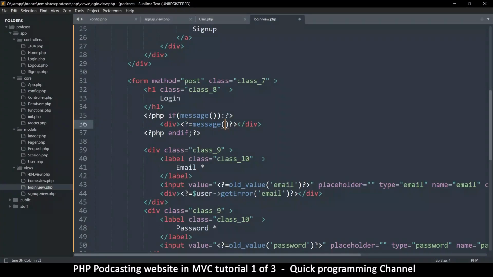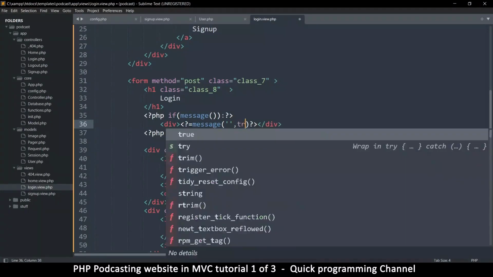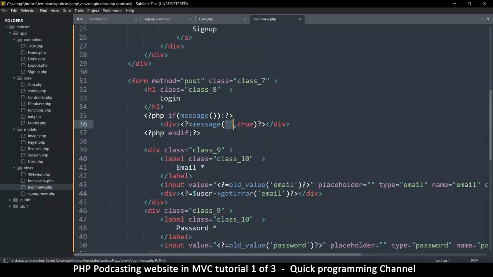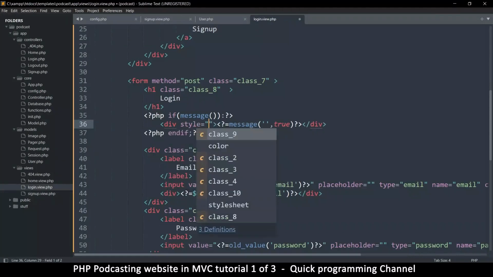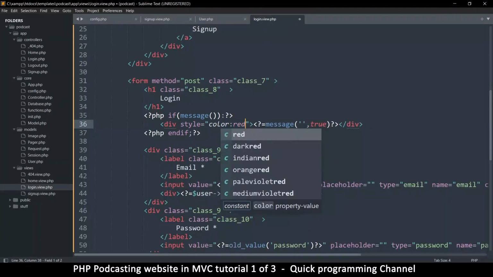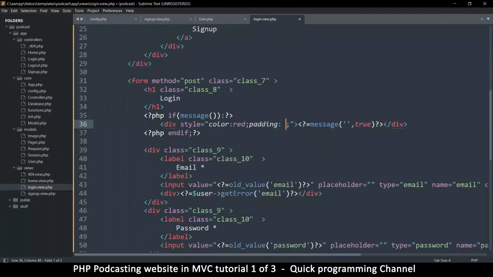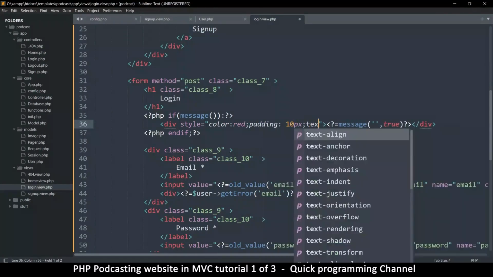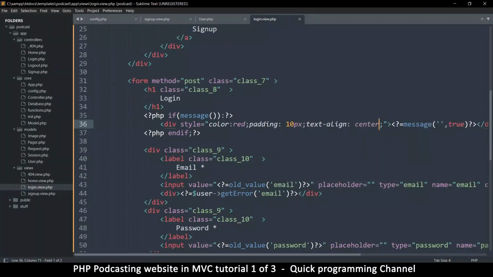Close that. Now to delete, we have to put a second parameter that says true. So here I put an empty string and then put true there. That's how I delete the message. The only reason I have to put this is because I need to get to that. If I just put this, it will assume that's the message. So now this, of course, I can add a bit of styling. So the color is red, for example, and there's some padding here of 10 pixels, and then text align center. So you can always edit how you want that to look.